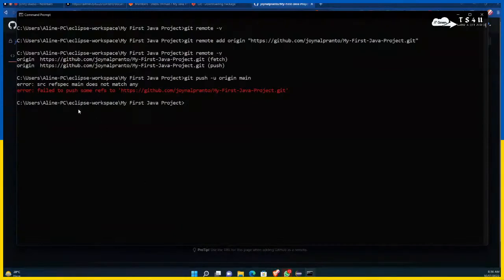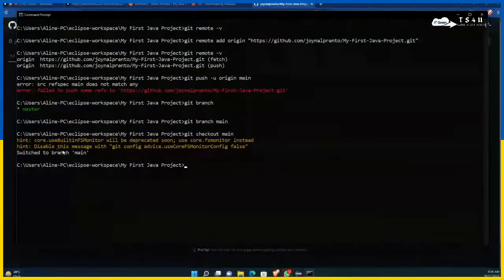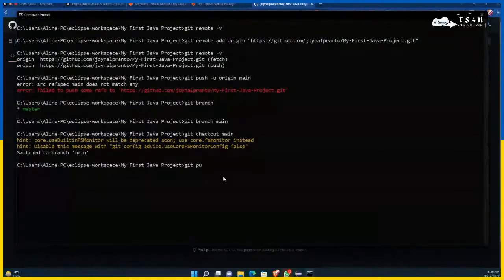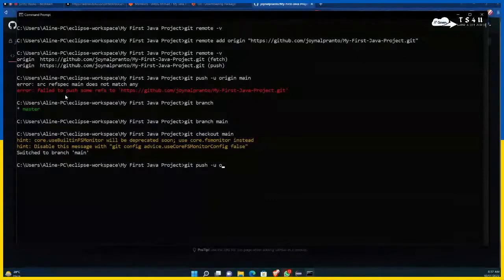Okay, now we are getting another error, that failed to push. The main does not match any, so that means we don't have any branch. Let's check. It's saying master, so let us create a branch main. Then check out main. Okay, so switched to branch main. Now if I push, git push origin main. Whenever you get an error, that's not a big deal, but try to read the error and fix it.